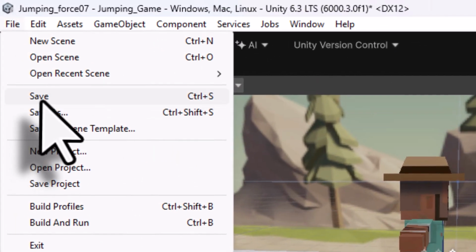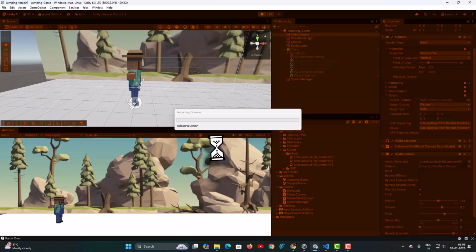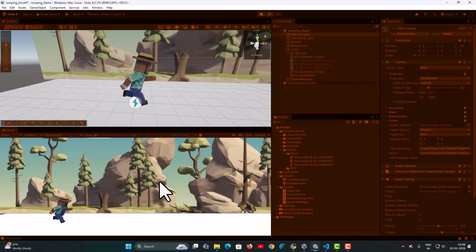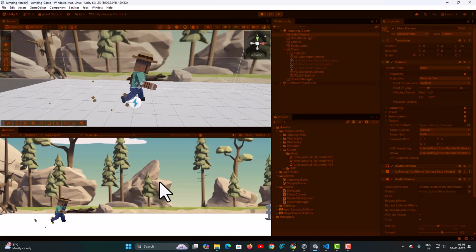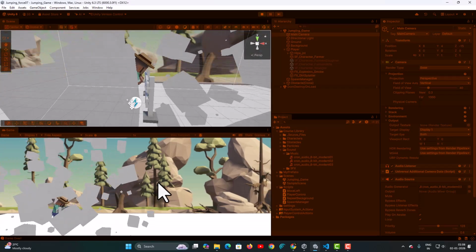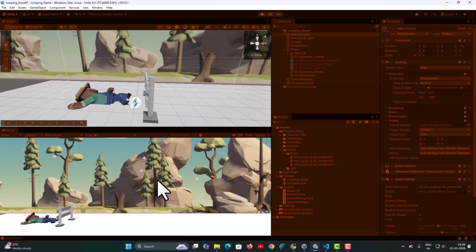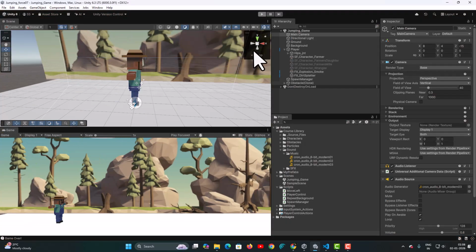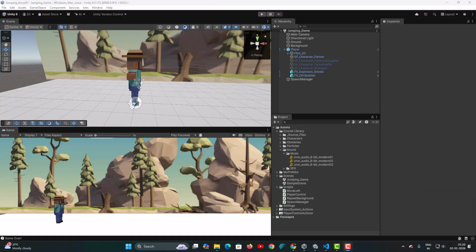Now I will go to file, save it, and now if I play the game and if I check it, see, you have a background score. It keeps playing. So I will now stop the playback. After adding this background music, next we are going to add sound effects.